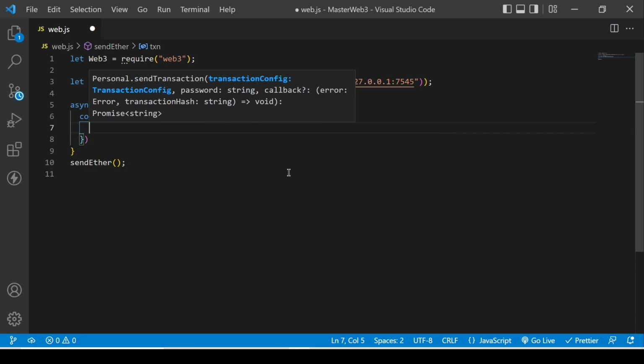Till now you might have compiled your smart contract using Remix IDE or using another compiler, but now we are going to see how we can compile our smart contract using web3.js alone. So we are going to do everything from scratch. Let me go to our web.js file.